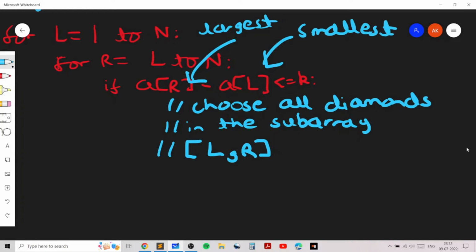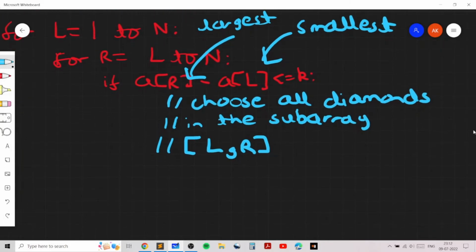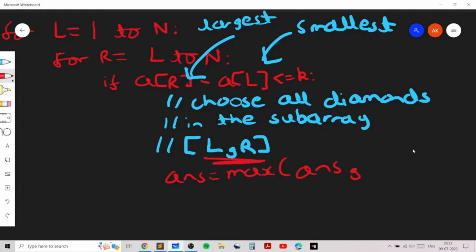And hence we can just do answer equals maximum of answer, comma, the number of elements in this range. The number of elements in this range is R minus L plus 1, because when R is L, there is one element, when R is L plus 1, there are two elements, and so on. That's why the total number of elements in this range is R minus L plus 1. And we will update the answer with the max for all the subarrays L comma R where the largest minus the smallest, which is the maximum difference, is less than or equal to K. Only then will we consider the subarray.